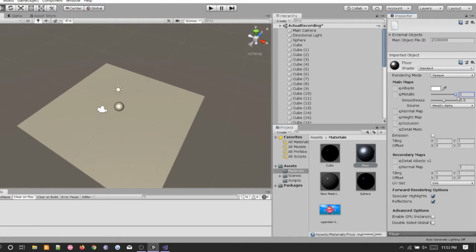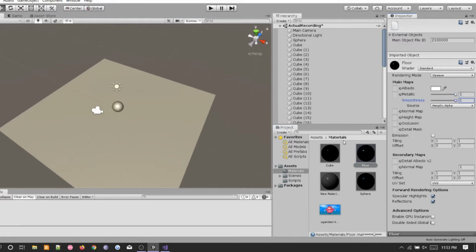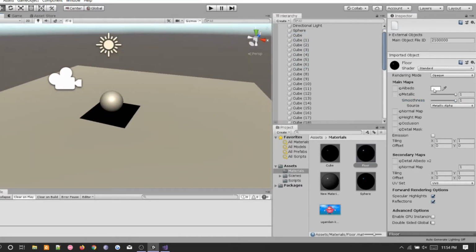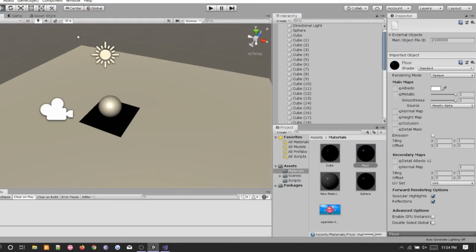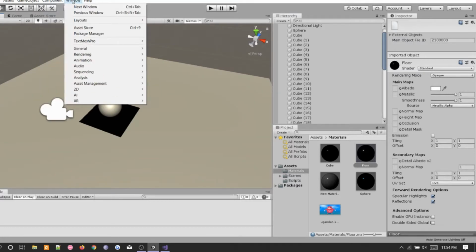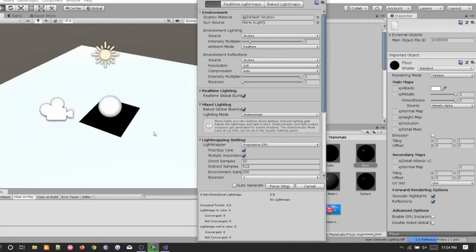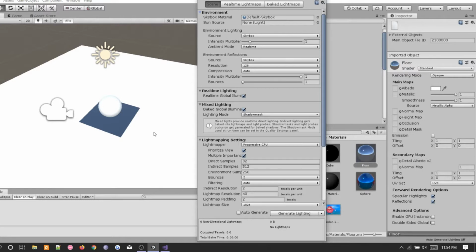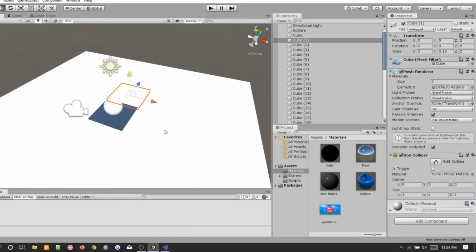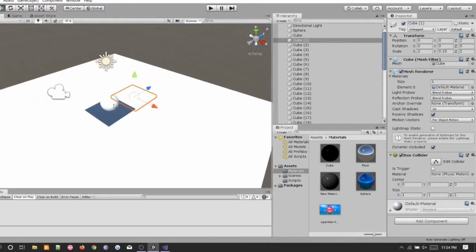So I like raising the metallic and smoothness all the way up. It kind of looks cool. And so right now it's black, even though the color is white. I think this is a glitch with the version of Unity I'm using. If you get this error, go to rendering lighting settings and hit generate lighting. And that should fix it.